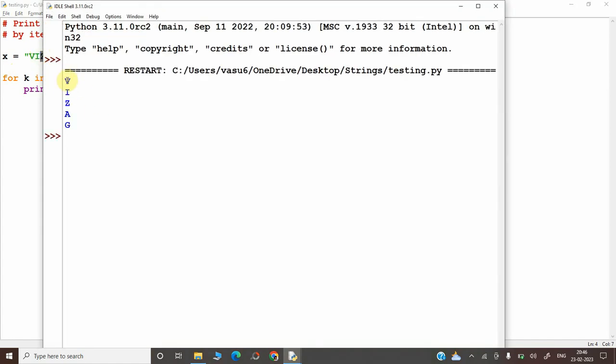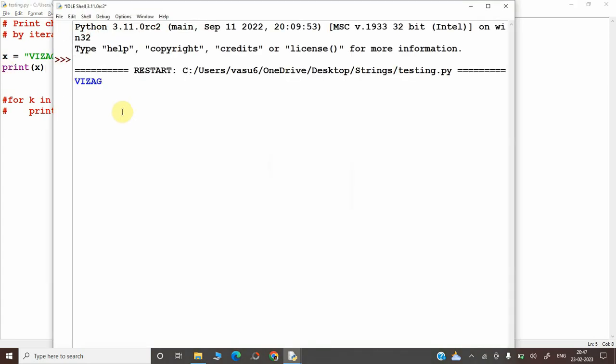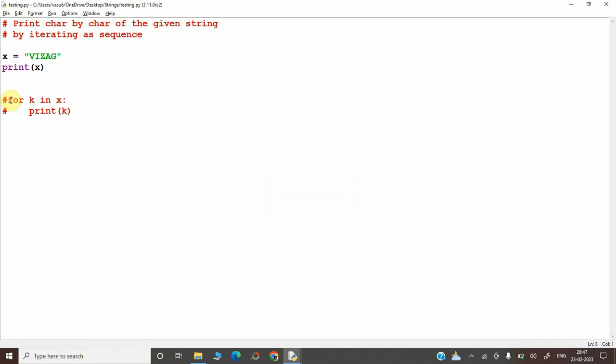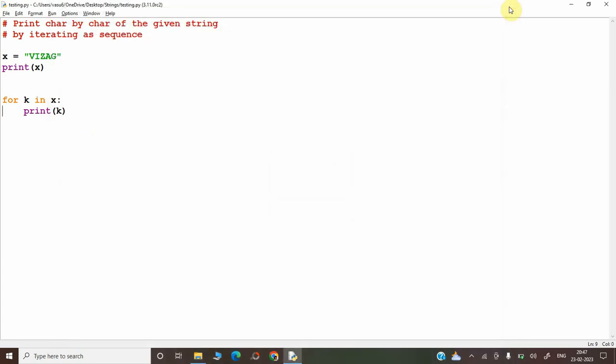See this one. Vizag: at a time you are accessing one character and displaying that character on the screen. Suppose I don't use this, so keep it in comments. If I simply write print x, what will happen? The whole Vizag will be displayed as a single string. Now if I iterate by using the for loop, one character at a time will be taken from the given string and each character will be printed separately. See this one, Vizag.